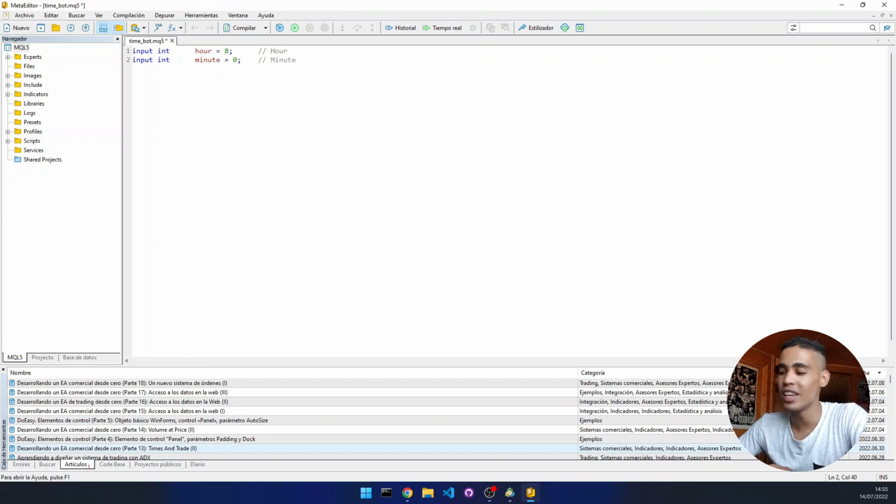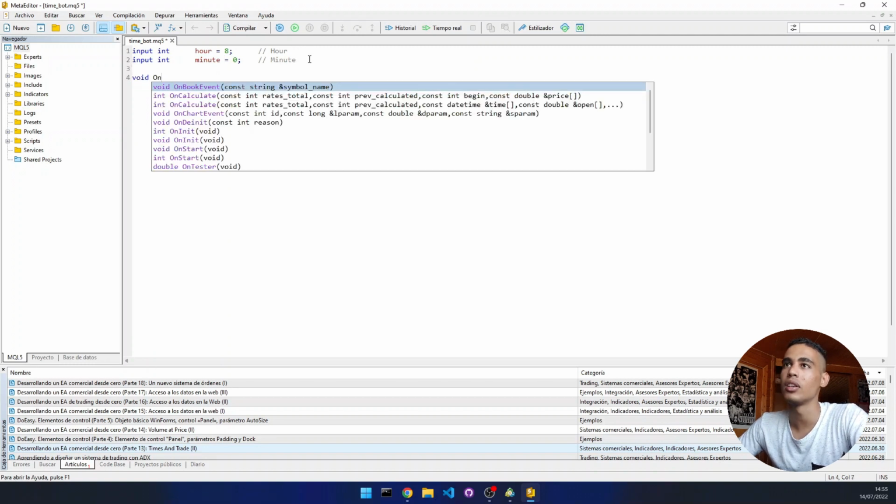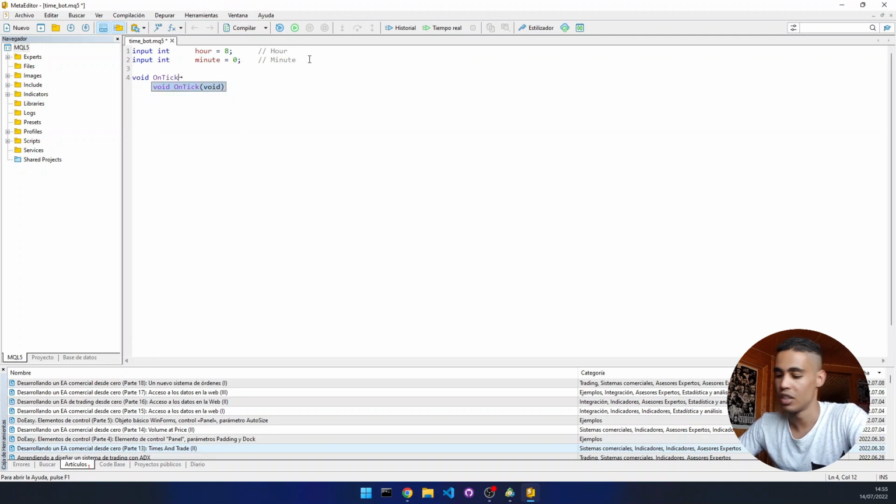So now you can put every hour and every minute that you want. As I said at the beginning of the video, there are two ways of solving this. The first one is just checking on every tick if we are at the time we want to be. That's simple, but that has a problem that we will see later. So on every tick, we are just going to simply check if we are in the minute and in the hour that we want.